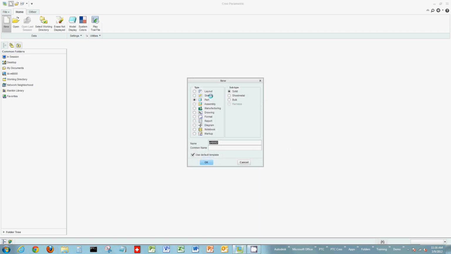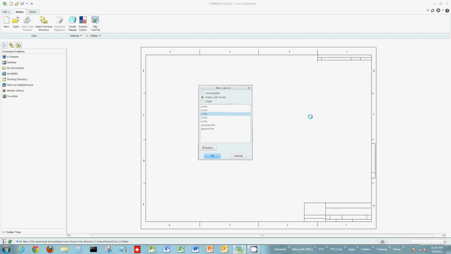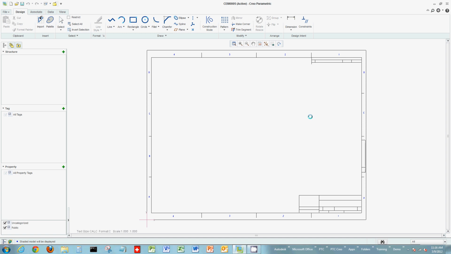So when I go to File, New, I see I have a new type, in this case called Layout. Selecting it will give me the option to choose a layout with a template, format, or an empty set. In this case, I'm just going to use one with a format. Layout opens very similar to what you would see in a drawing inside of Creo Parametric.